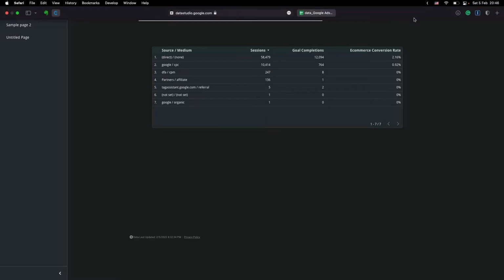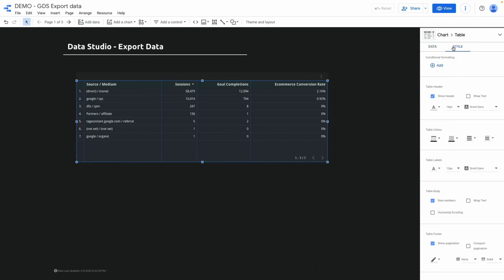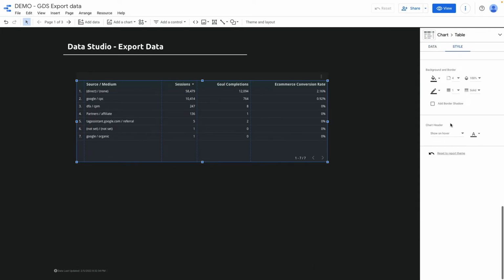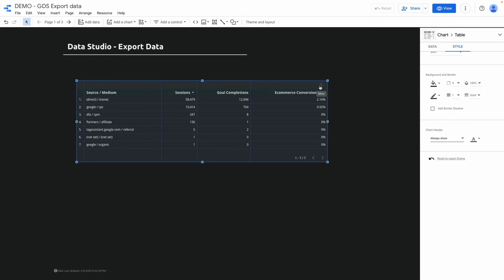And let me show you how to enable these three dots. If I go to style and then scroll down, you can see here a chart header, and I can choose show and hover. And don't show will always show. If you want your users to easily download your data, I suggest you choose always show, and these three dots will be always enabled.